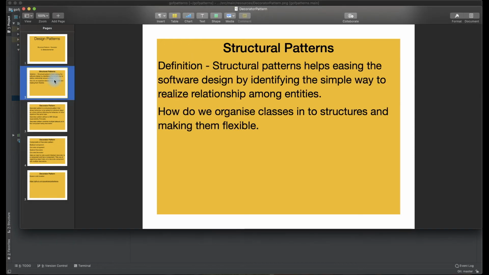So let us look into the definition of structural pattern. Structural pattern helps ease the software design by identifying the simple way to realize the relationship among entities. How do we organize the classes and put them into structure, making them more flexible? This is what structural pattern talks about: identifying the relationships and organizing them into structures so that the developed software will become more flexible. That is the goal of structural pattern.